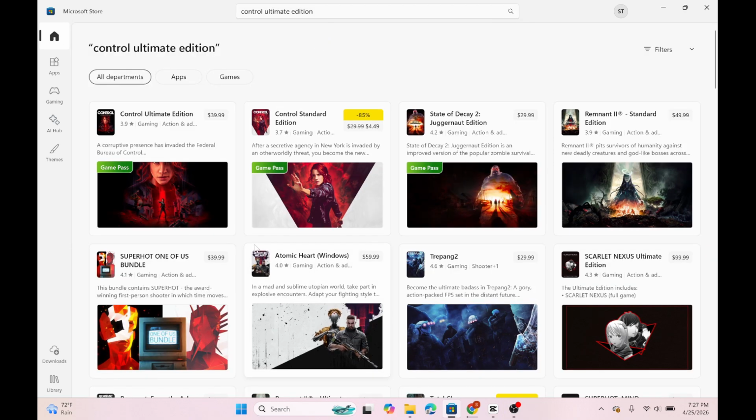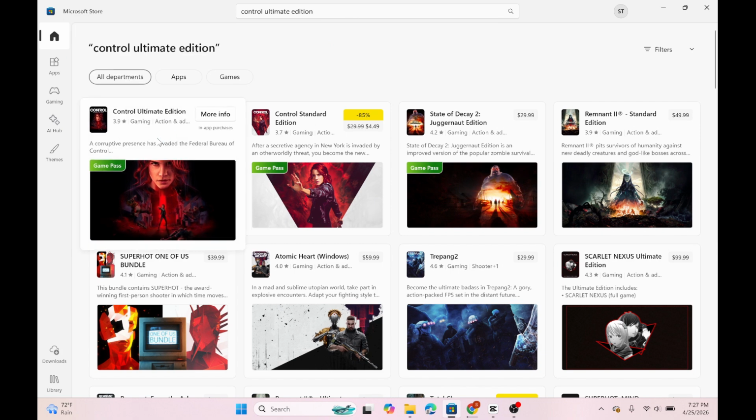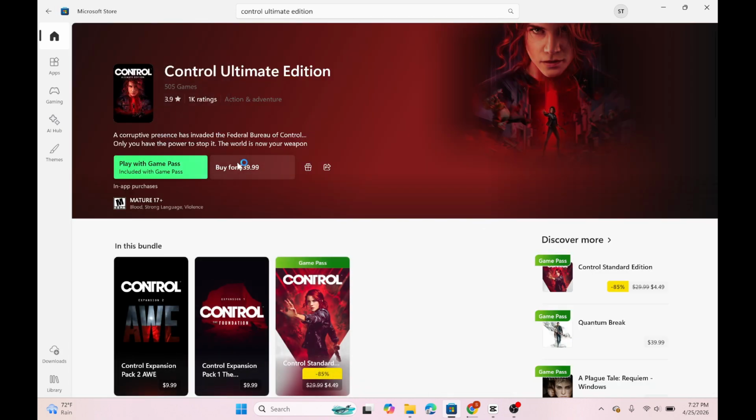So over here you can find this option for the Control Ultimate Edition. Click over here as well, and over here you can simply play with the Game Pass. You can click on this play with Game Pass, or you can simply buy it for $39 as well. You simply proceed to your payment, and you can complete the payment after that, and once purchased it will appear in your library as well.